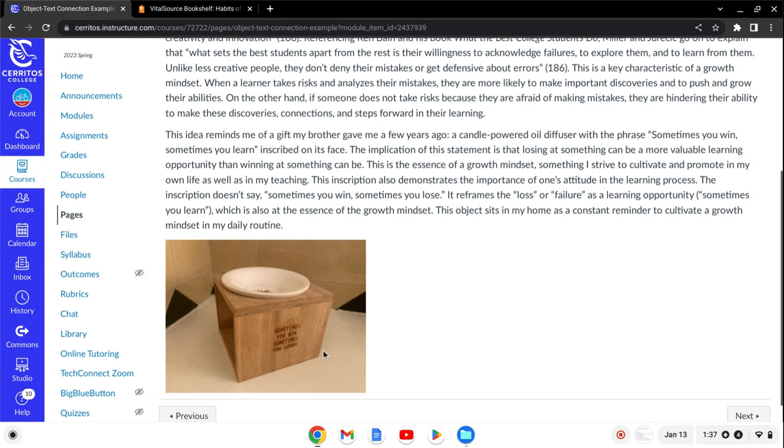So here's an image of the object. You can see it's like this little wooden box. It's a candle-powered oil diffuser. There's this little ceramic dish up top. You put water in there, and then you put some drops of essential oil like eucalyptus or lavender, whatever the oil is. And then you put a little tea candle or tea light underneath it. The candle flame warms up the water with the oil in it, and as it warms up, it creates this lovely aroma with the essential oils.